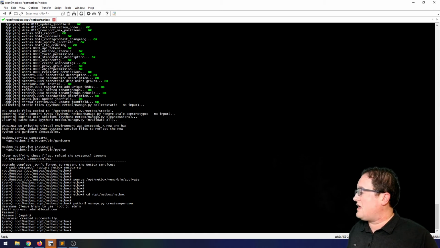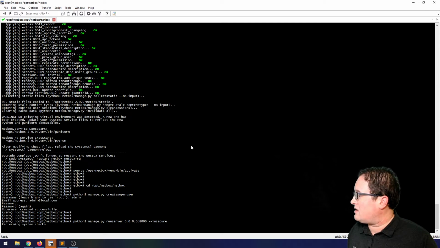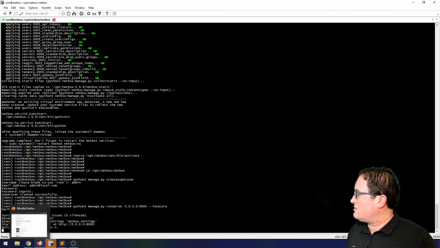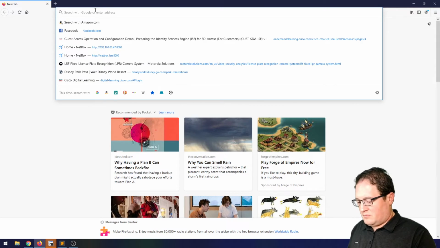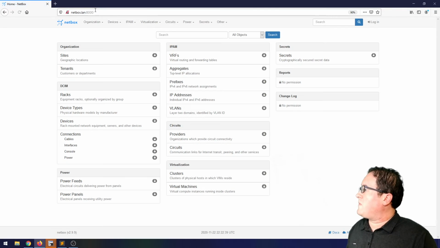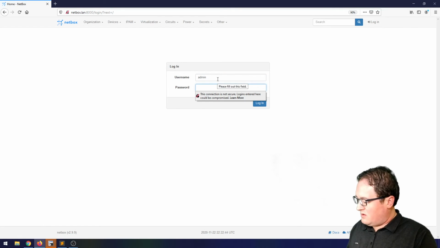All right, we have our super user, and now we're going to use the built-in Python web server to stand it up. All right, so you can see we have it running here. It's listening on 0.0.0.0, so all of its interfaces, on port 8000. And there we go. 2.9.9. We'll log in using admin.